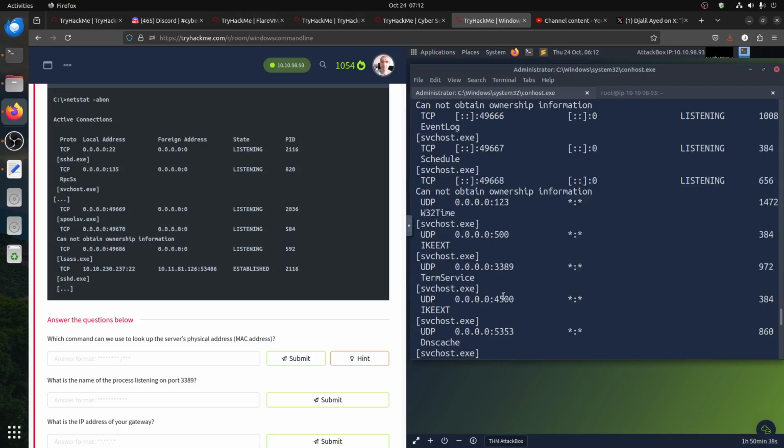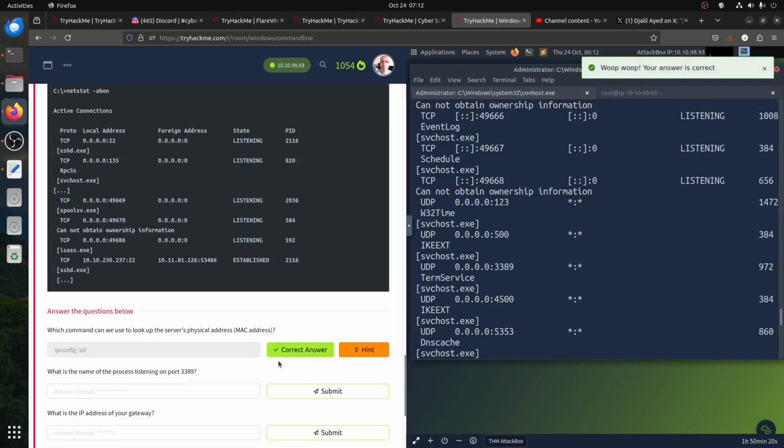Now, which command? If I want this on Windows, you do this, it gives you all the information, ipconfig /all.